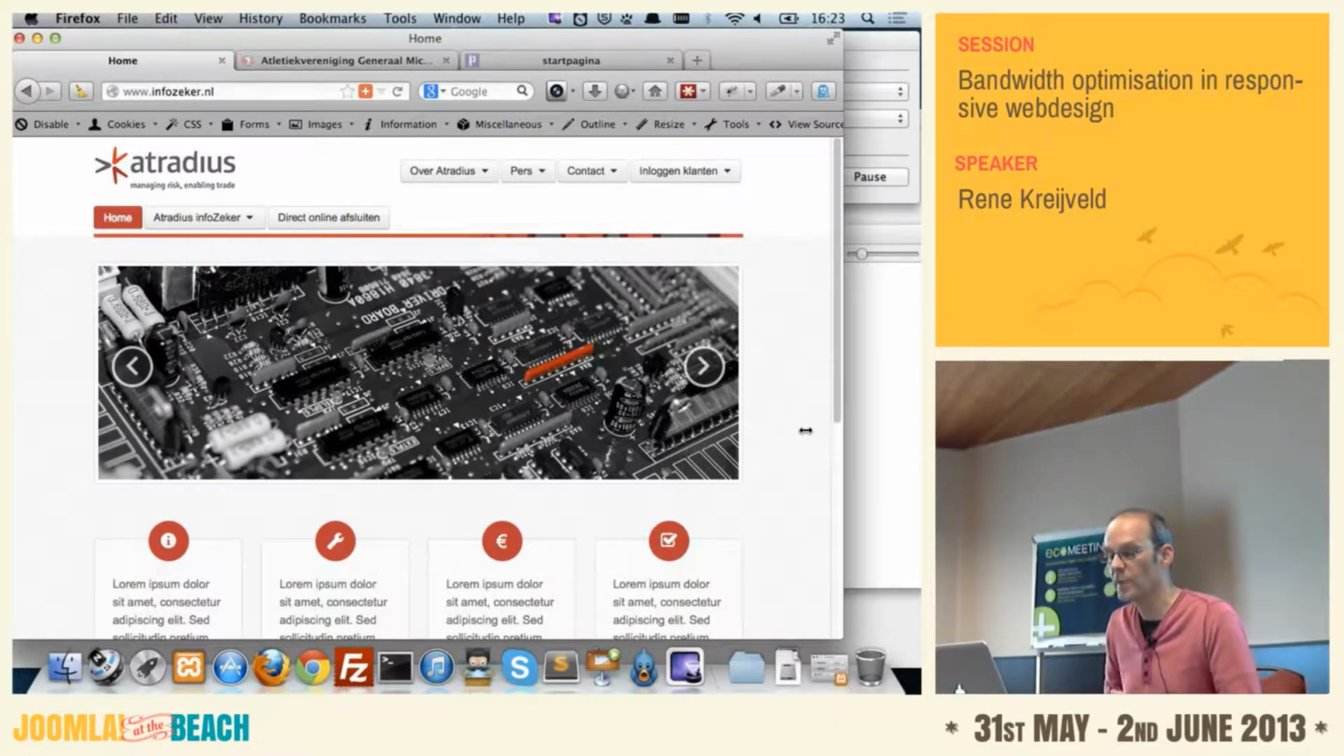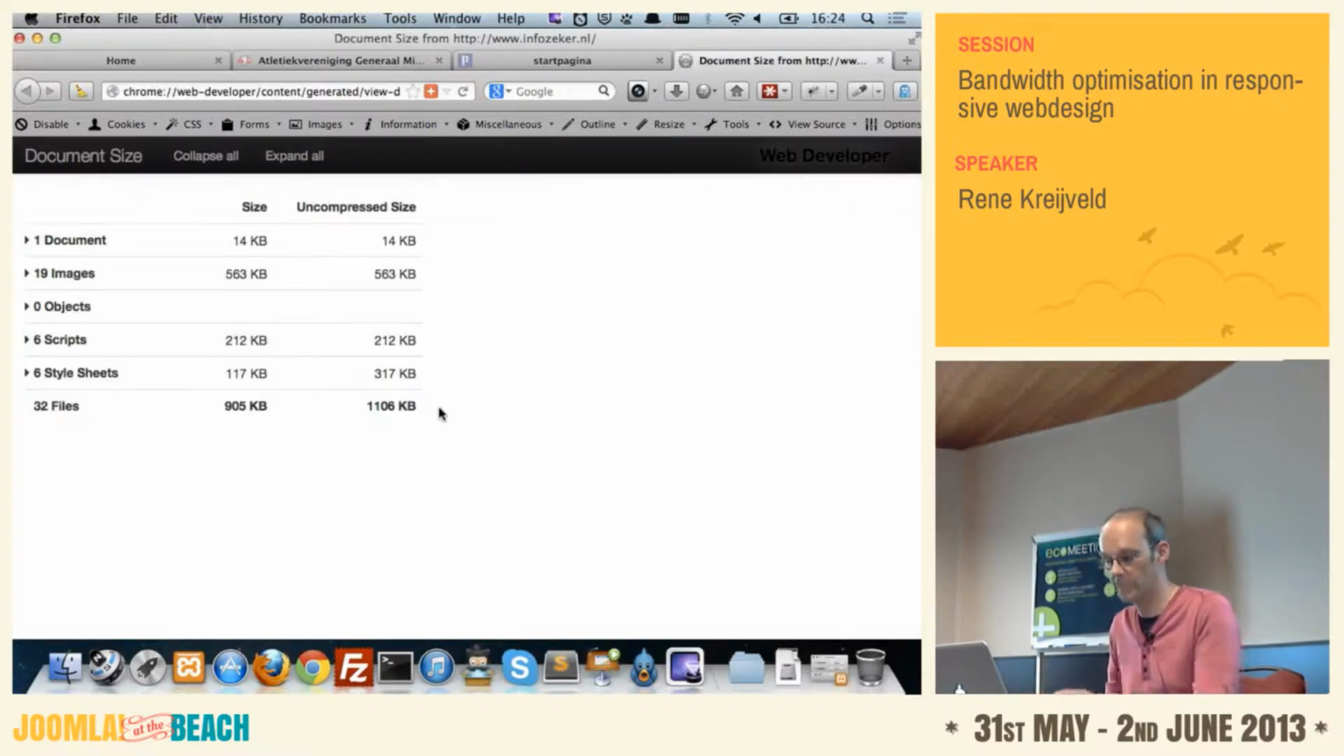So it means it's really not hidden. The content is still used. I can also show that when I measure the amount of space used or the bandwidth used. If I look at the document size, you will see that the size of this page is 1106 kilobytes. So that's just about 1 megabyte to display all the information.